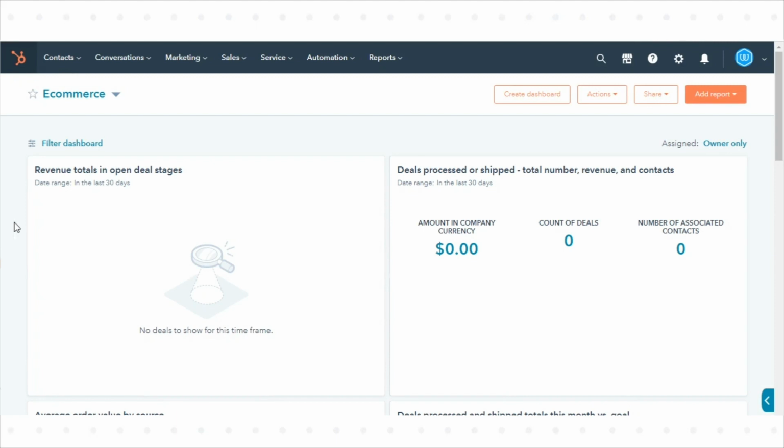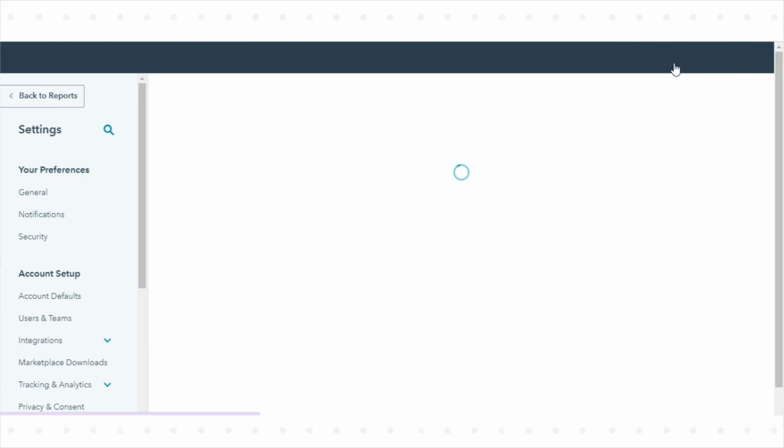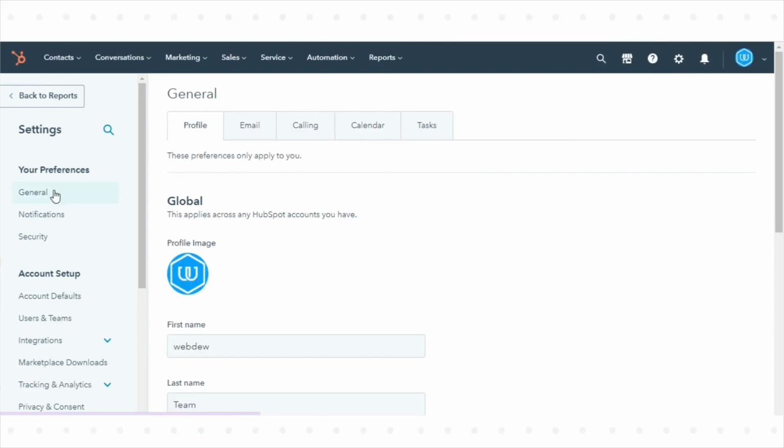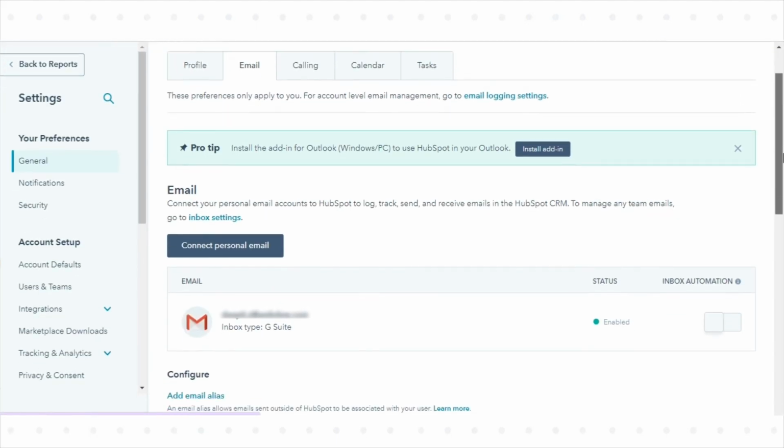In your HubSpot account, click the settings icon in the main navigation bar. In the left sidebar menu, navigate to General. Click the Email tab. Click Connect Personal Email.